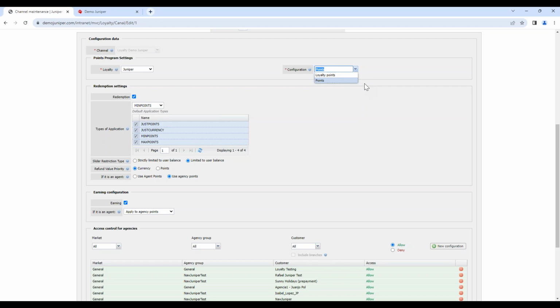Okay, let's see the configuration for redemption. It allows the customer to spend their points on the bookings they will make. We must activate it and define how we want to show the price breakdown to the customers: only with points, only with money, or with a mandatory minimum or maximum number of points. In the slider restriction type, you can decide if, in case of having defined a mandatory minimum number of points, the client can continue with the payment when he does not have that minimum number of points.